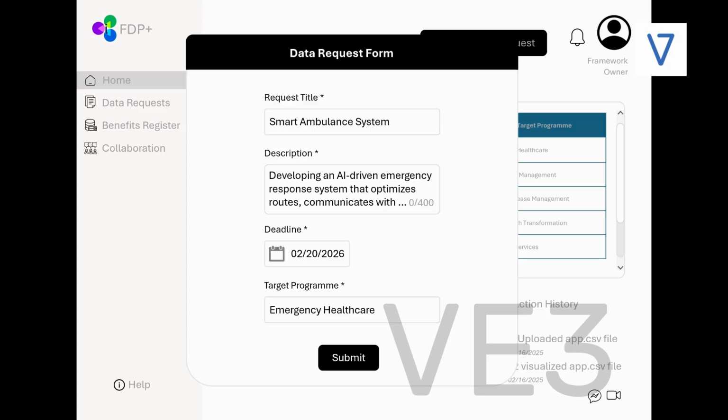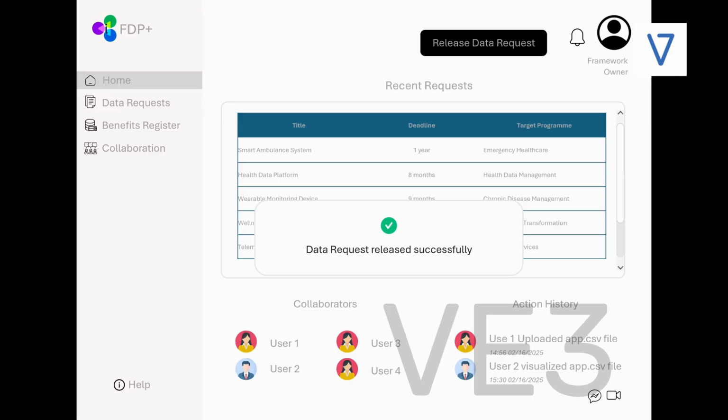Once I fill in the form, I hit Submit, and an immediate confirmation message indicates that the data request has been successfully released to the designated program.